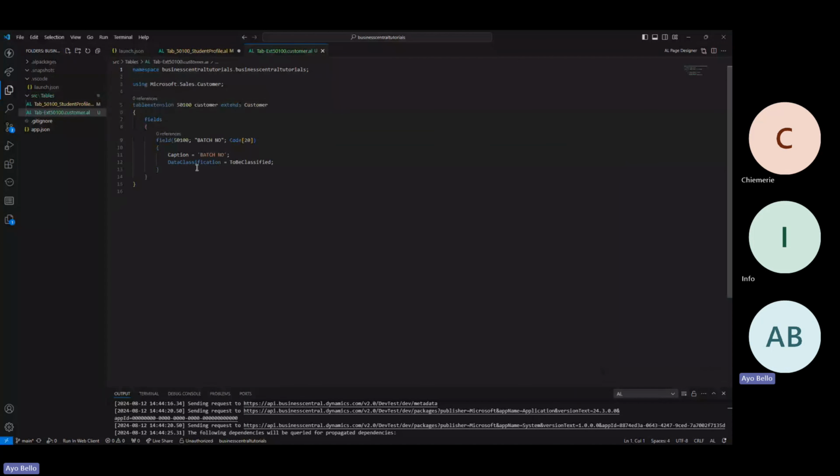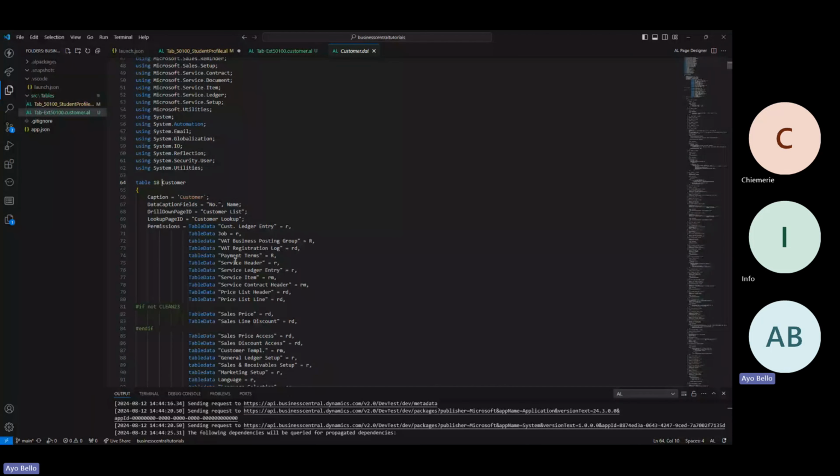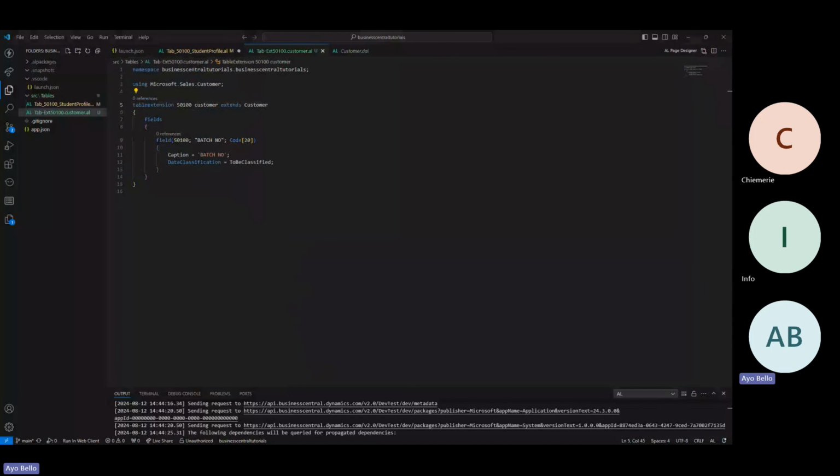So the reason why we are able to extend this table is because the table's Extensible property is true. By default, the extensible property of a table is true. If the property was false, we would not be able to see it in table extension.